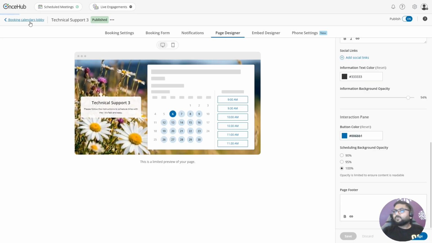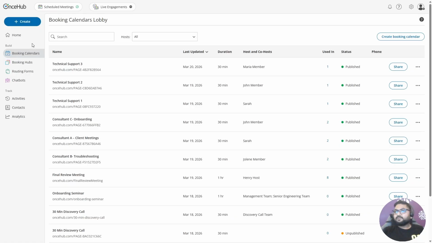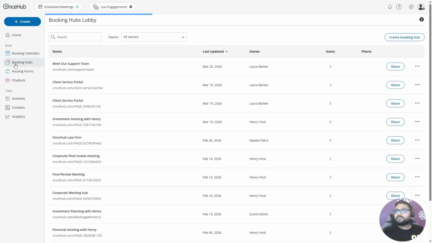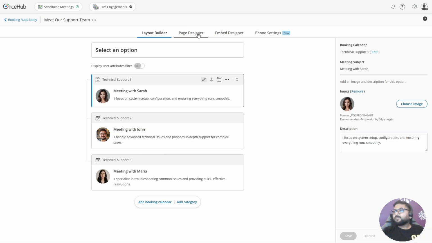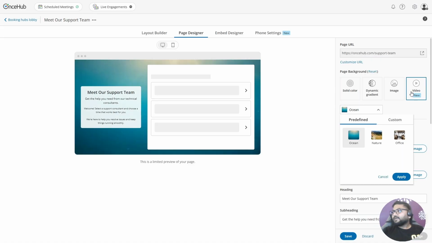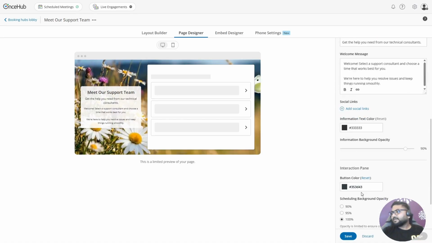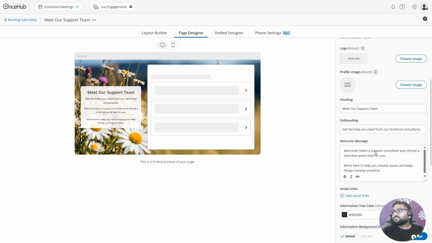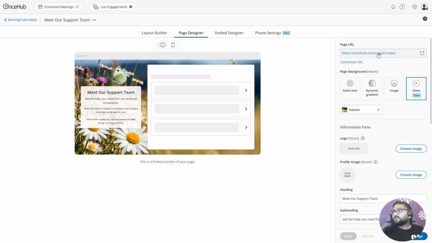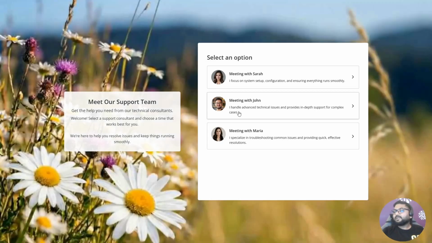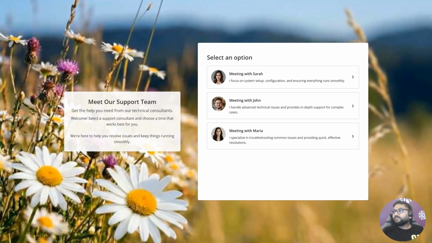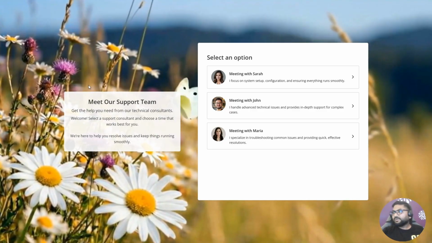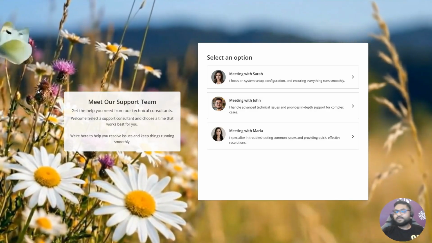Now, to upload the video background to your booking hubs, go back to the booking calendars lobby. Click on the booking hubs on the left hand side and again select your preferred booking hub. Go to the page designer tab and repeat the same process. Once everything looks good, again hit save. Just to see a preview of your booking hub, click on the page URL and the preview of the video background will be showing on your newly updated link.